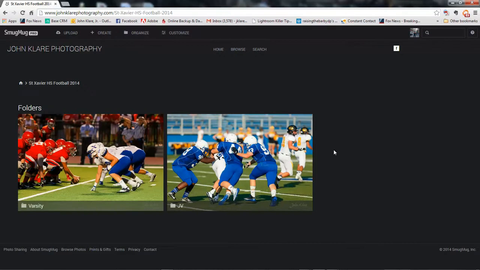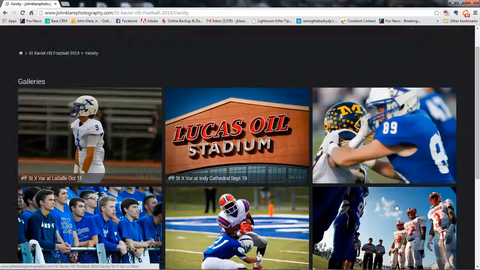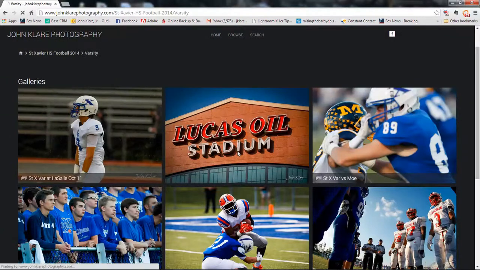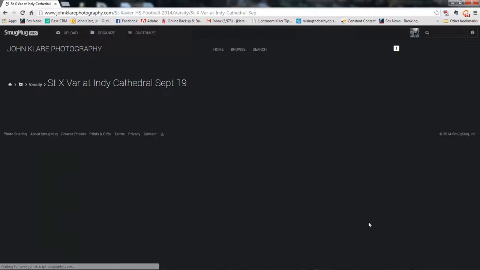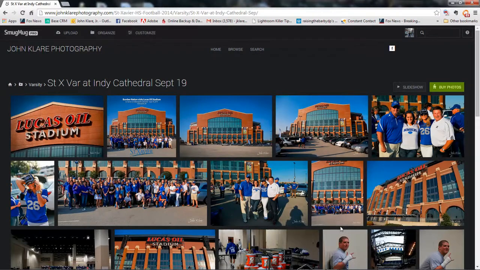I have two sub-galleries, one's for the JV games and one's for the varsity. We obviously want to go varsity, so I click varsity, and here are the various games. Click on a gallery, and you now have access to any of the pictures that I shot.